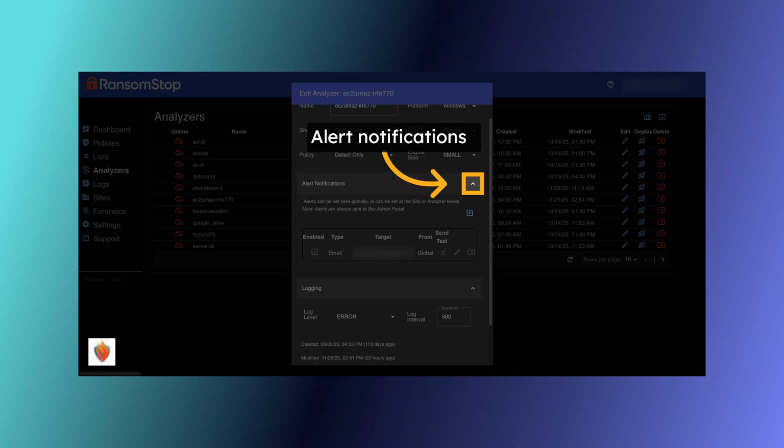This section lets you configure alert notifications for the analyzer. Alerts can be set globally, applying across all analyzers, or locally on a per-analyzer basis. This gives you flexibility to tailor notifications based on specific machines or environments. Regardless of where they're configured, alerts are always sent to the admin portal.